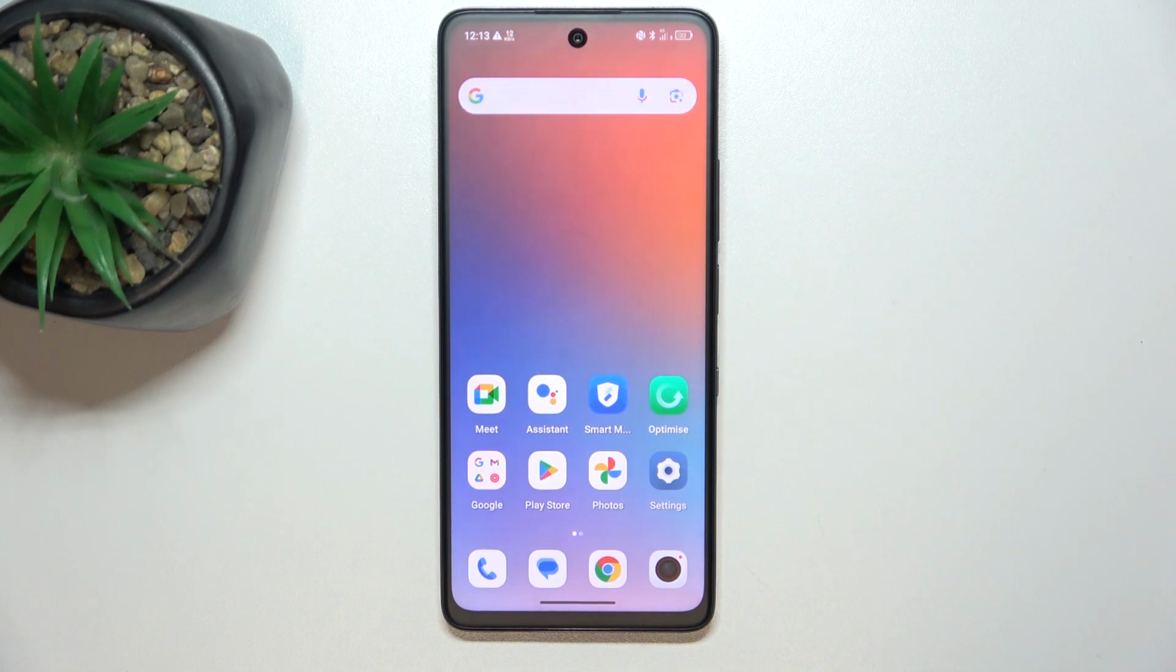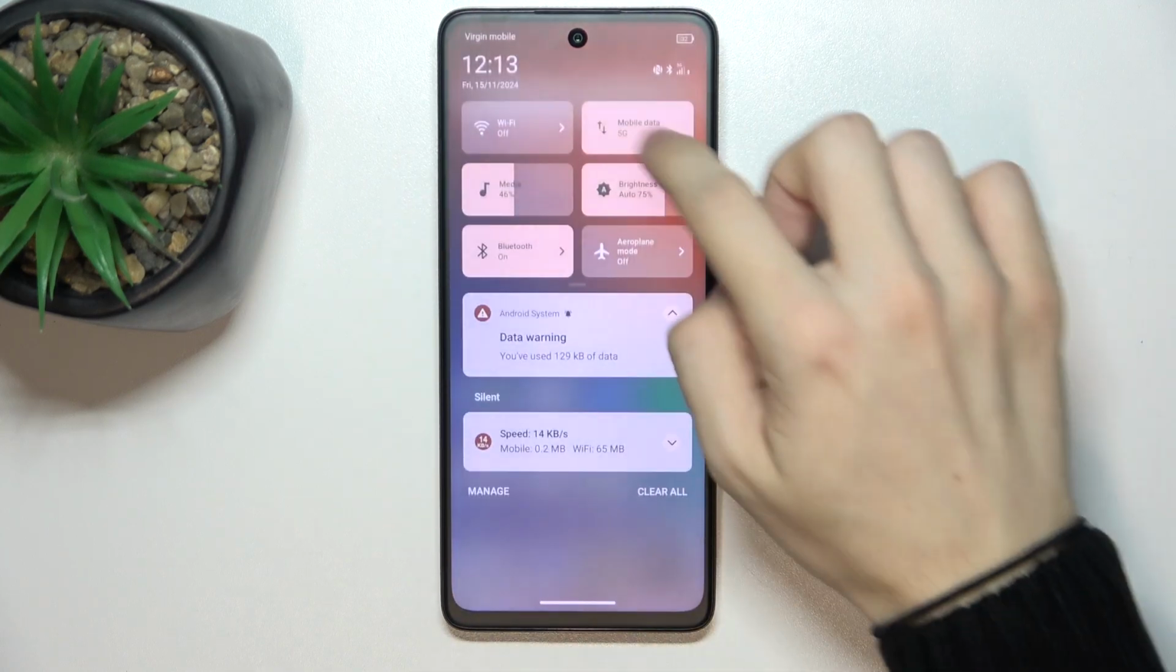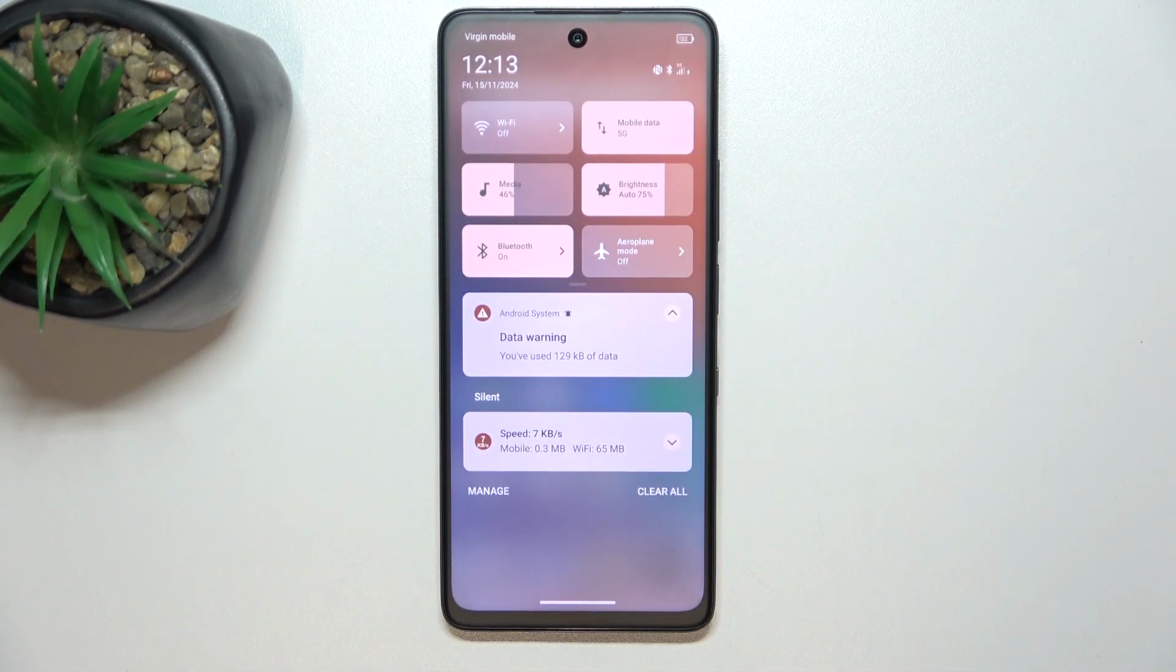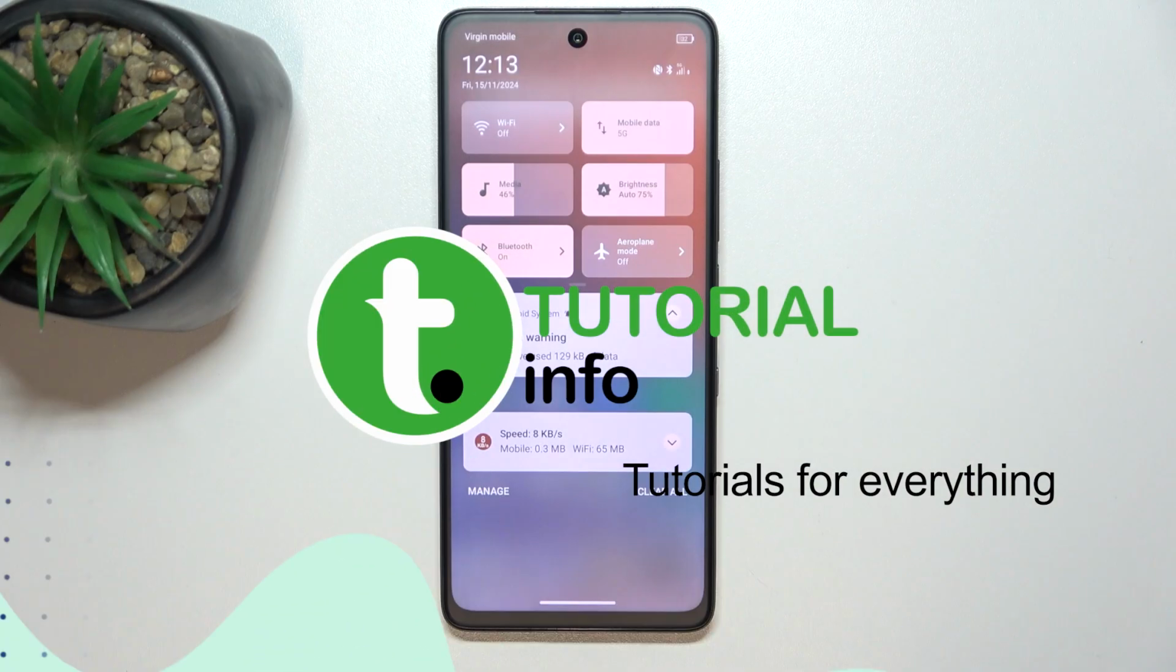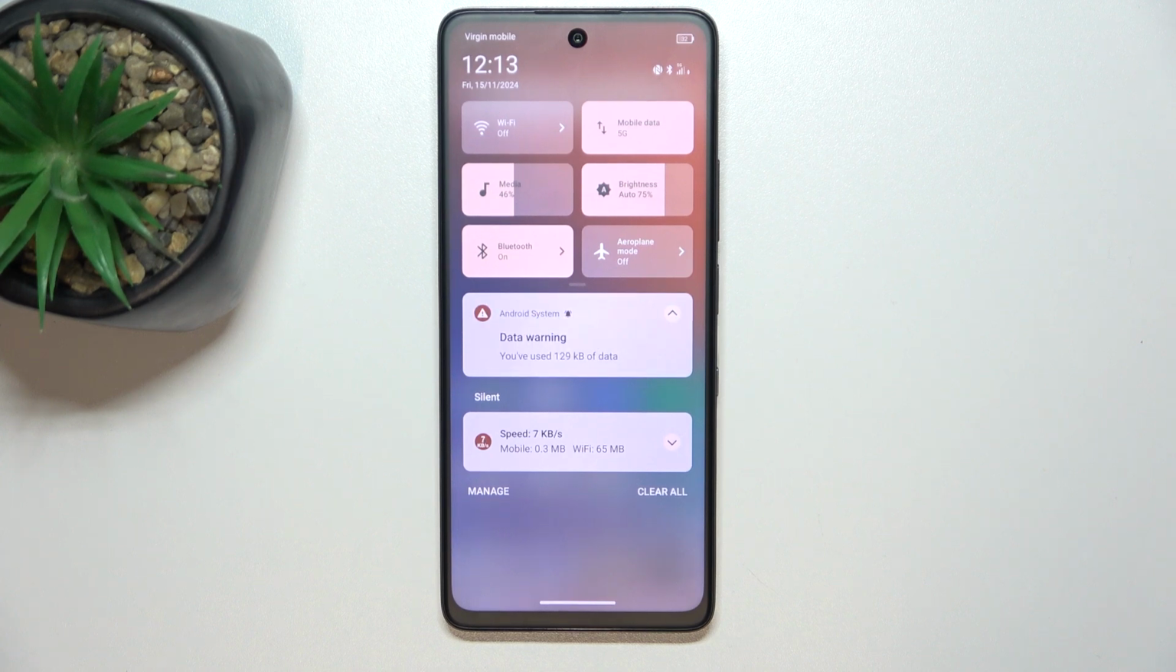Hello, in this video I'm gonna show you how to remove the data warning notification here on TCL 50 Pro NxtPaper. The data warning shows whenever you exceed your monthly limit for data usage.